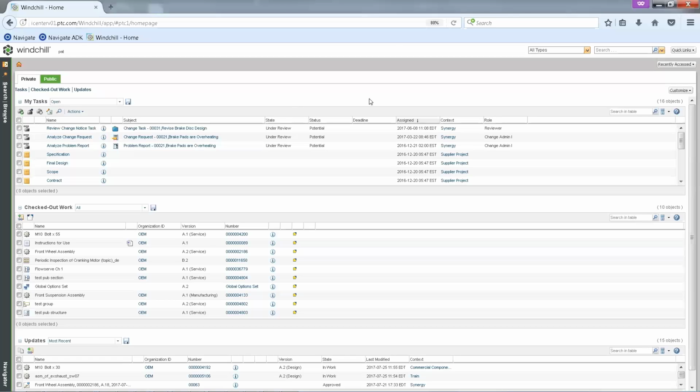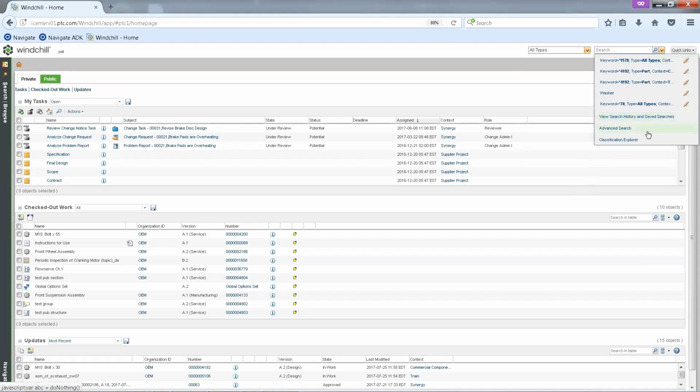And then the last thing to cover from the top right side of the home screen is the simple search, or global search. You can see that firstly, you have different ways to filter your search. You can see parts, documents, CAD documents, even filtering by change objects. So if you were using this for change management or quality management, you can filter per those types of objects. And then once you have your filter, you can search.